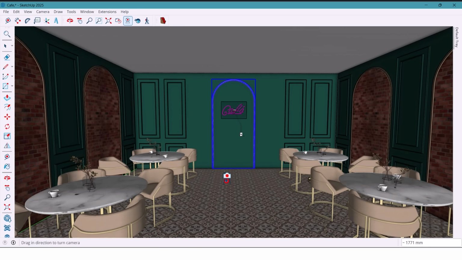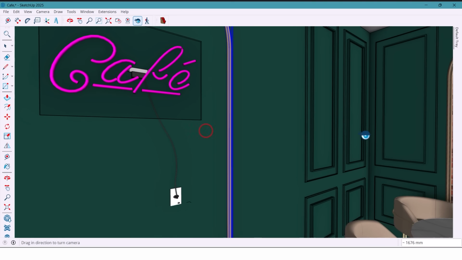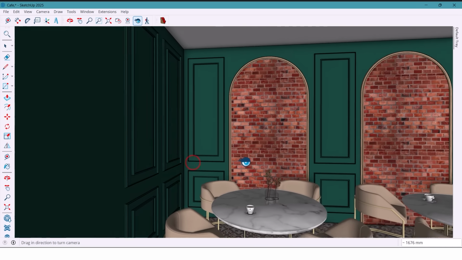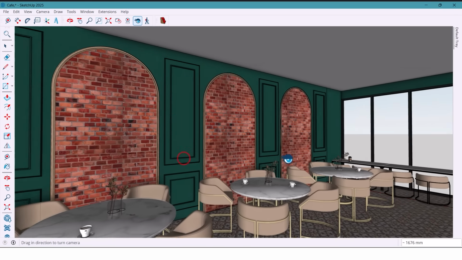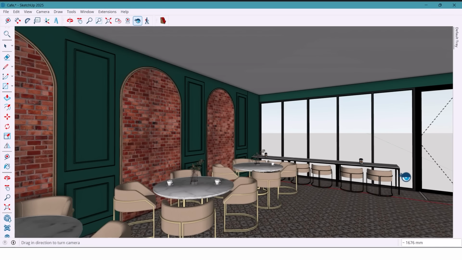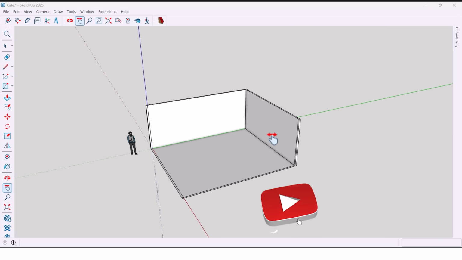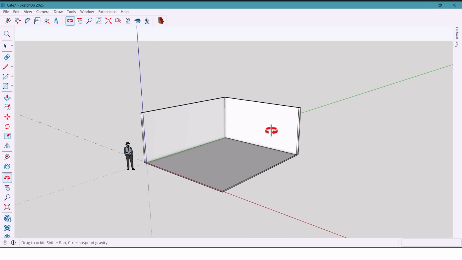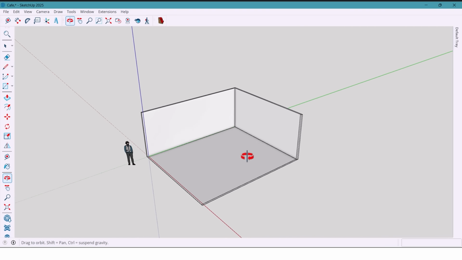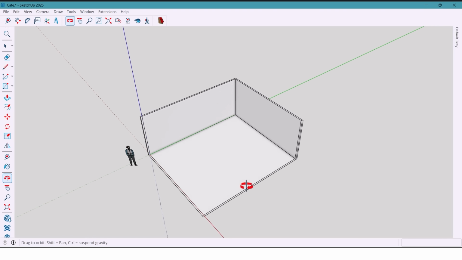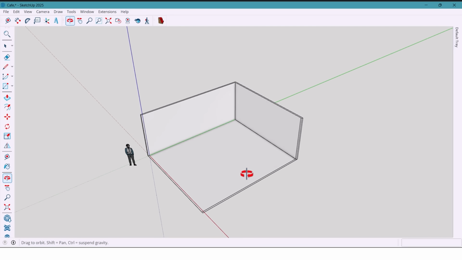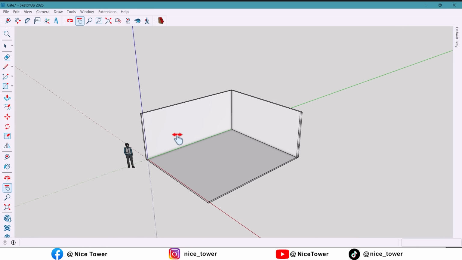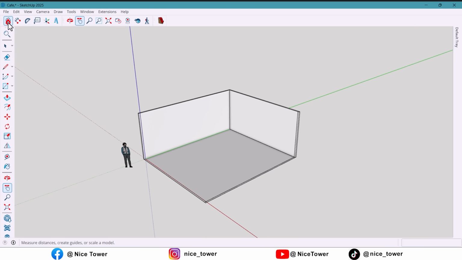Hey everyone, welcome back. Today we are going to design a cozy little cafe with warm colors, bright texture, and a relaxing vibe. This is the area we are going to design. Here I'll focus on one wall, while the other wall is hidden for now, but will follow the same style. Let's start with this wall.